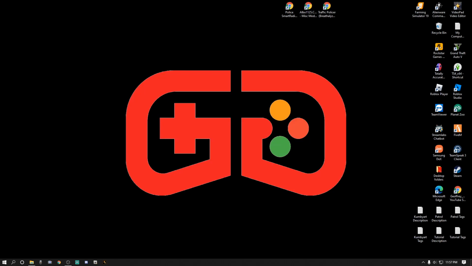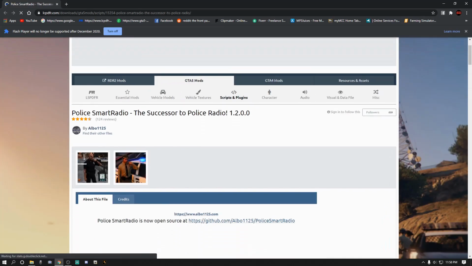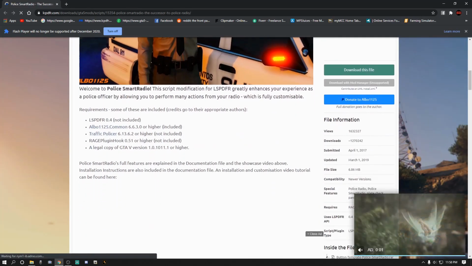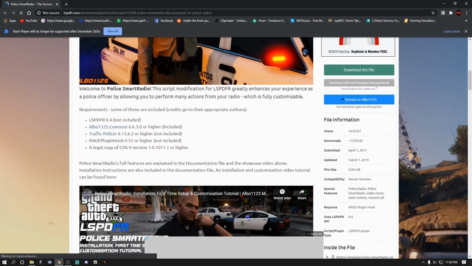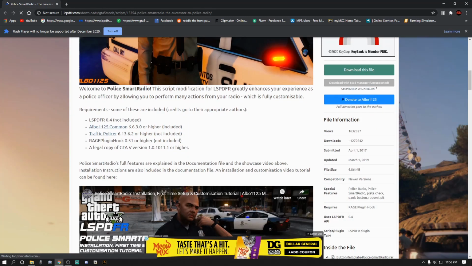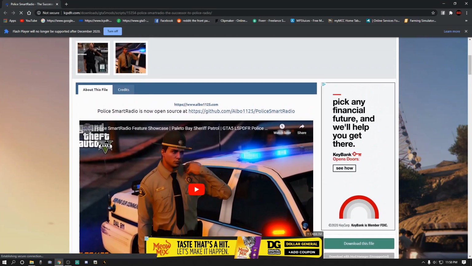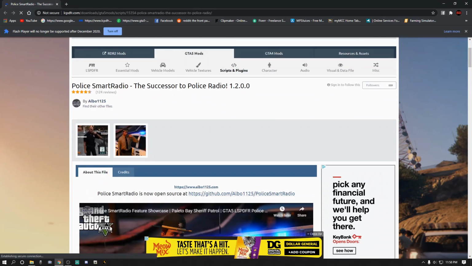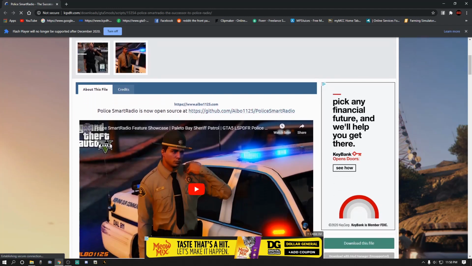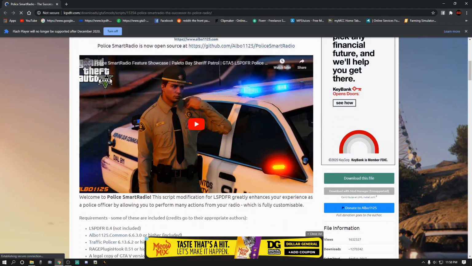First thing you're going to want to do, guys, is hit the link below that says Police Smart Radio, and that will bring you to this page right here, okay? Last time this was updated was March 1st, 2019, so it's not super old. Albo is the creator of it. Albo's been kind of stalled out on updating his stuff. But like I said, it does still work. It doesn't cause any issues for my game.